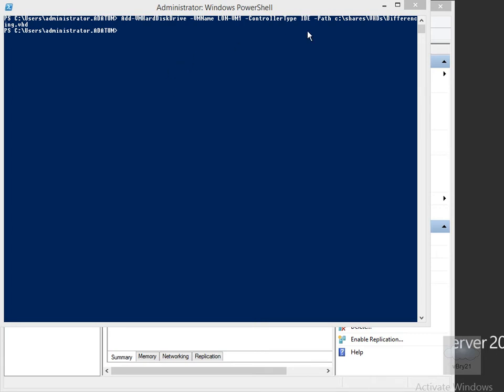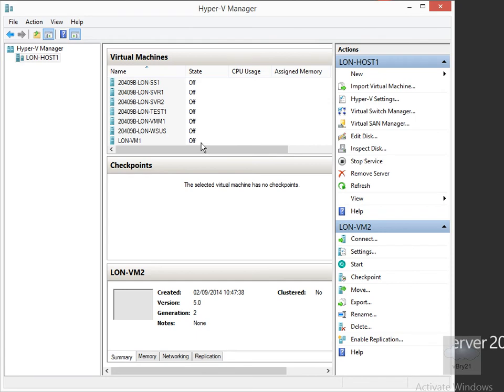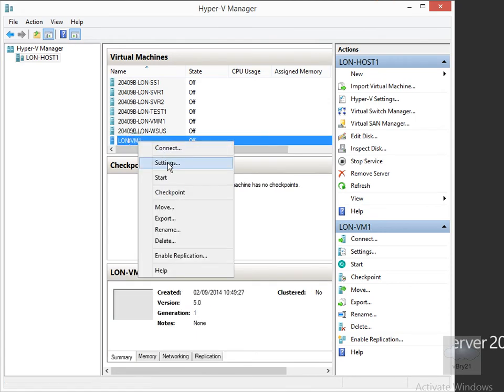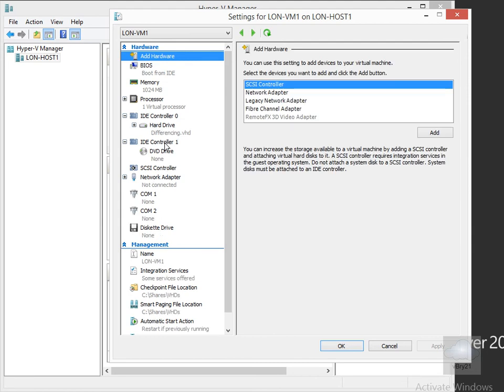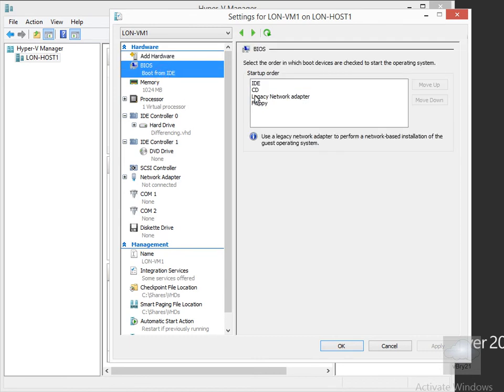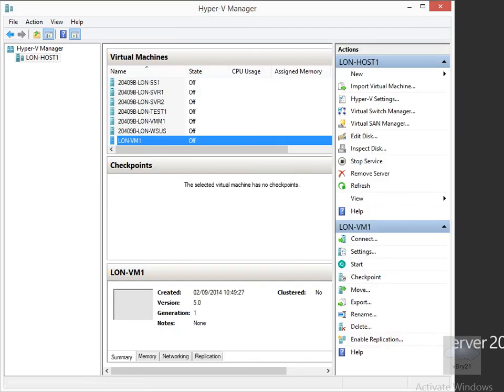So we'll minimize PowerShell and have a look in our Hyper-V manager. Here's lon-vm1. If we look at the settings, we've got the ability to add some hardware. We've got the network adapter, legacy adapter, fiber channel. We can boot from IDE, boot from CD, legacy network adapter, floppy drive. We can see the RAM, CPUs, and if we look down here as well, we've got the differencing hard disk we attached. So we'll just cancel this out.